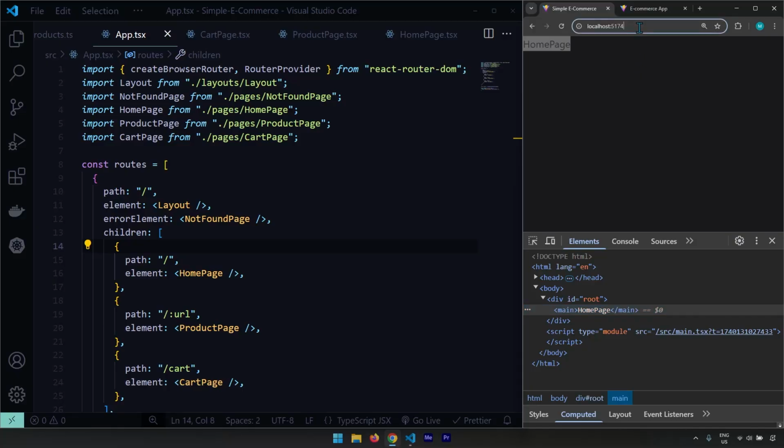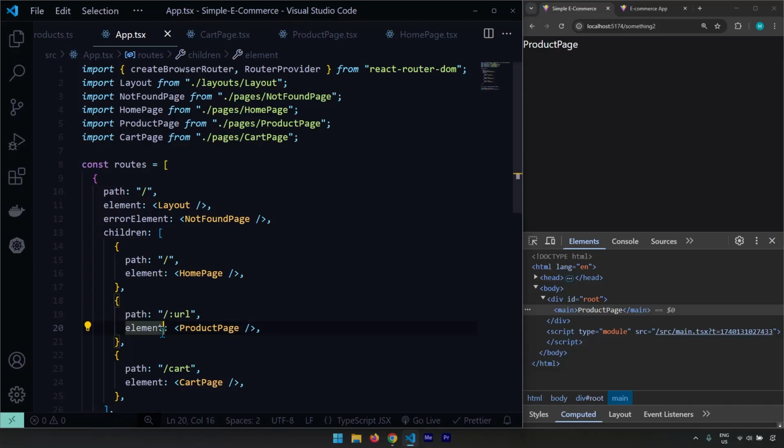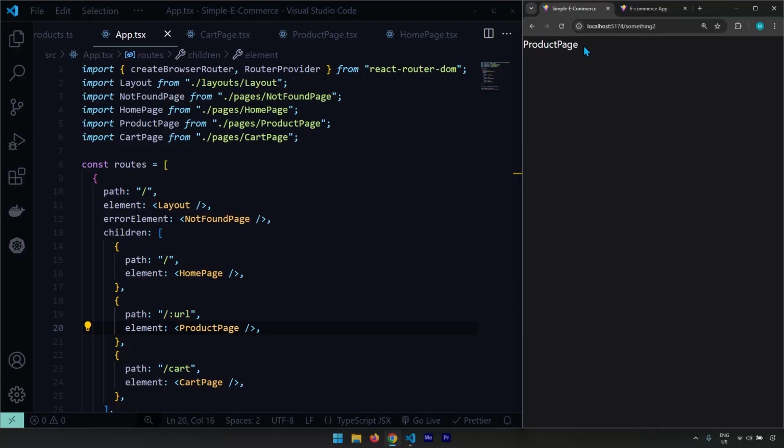Very good. And if I do something, you can see anything that comes after the / for now is going to show our product page. So it could be something, it could be something 1, it could be something 2. So even if there are 10 million products, this one route using route parameter or URL parameter is going to work for all of them. And now that we have implemented the routing, the next step for us would be to actually go to our home page and start creating our application.